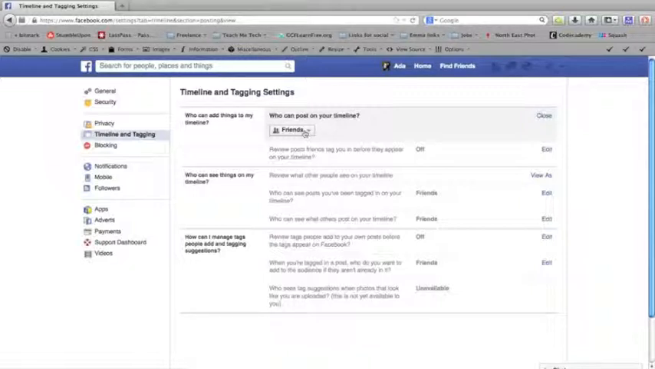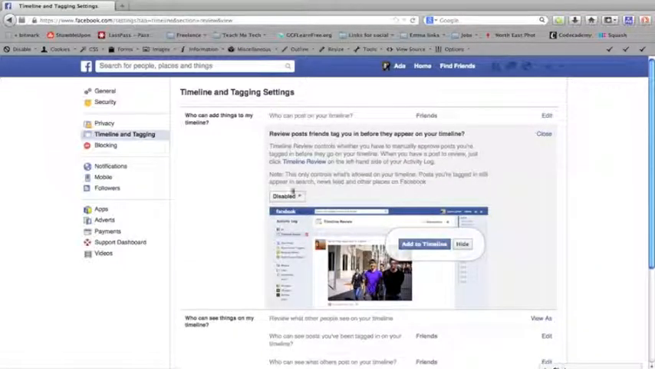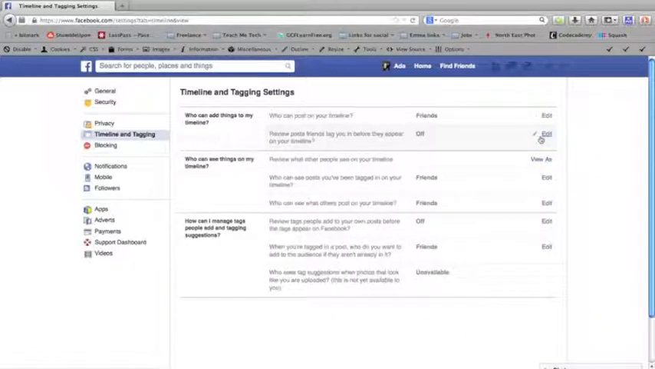But if you're quite happy for somebody else to post a link or a photo onto your timeline, then you can click friends. You've got the option to review posts that friends tag you in before they appear on your timeline. So if one of my friends said, oh, I've just had a really nice lunch with Anne, and they tagged me, that would appear on my timeline unless I reviewed it first of all. I've got it set to off at the moment, but I can click edit and enable it so that I could review it before it appeared on my timeline for other people to see.